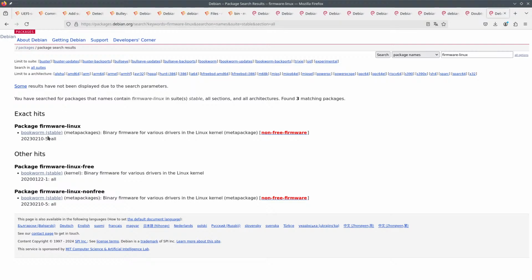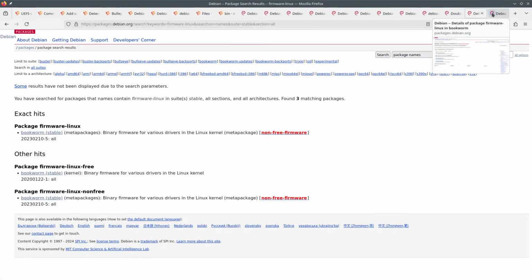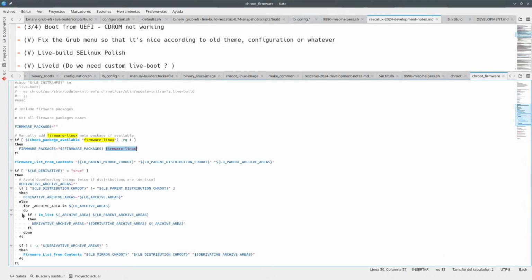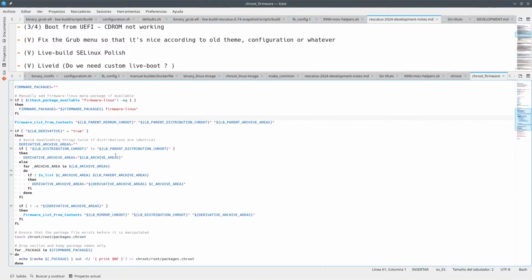Look at that. Binary firmware for various drivers. This comes from non-free-firmware, and the reason is that this depends on firmware Linux free and Linux non-free. So if you don't have this, it's not going to be installed, I guess, but I'm not sure. So apparently in chroot firmware, if you have firmware Linux, it's added here. And then it's going to install firmware non-free firmware.